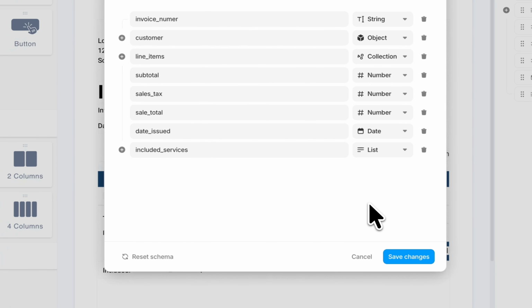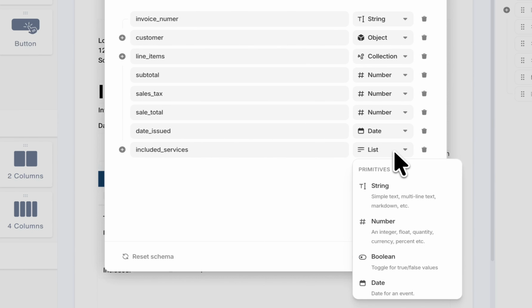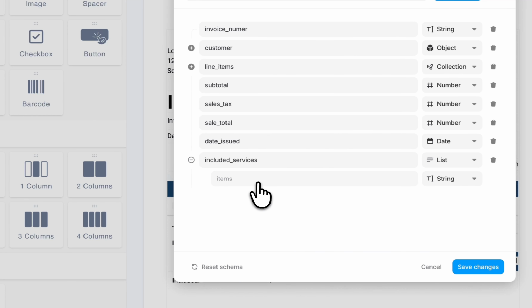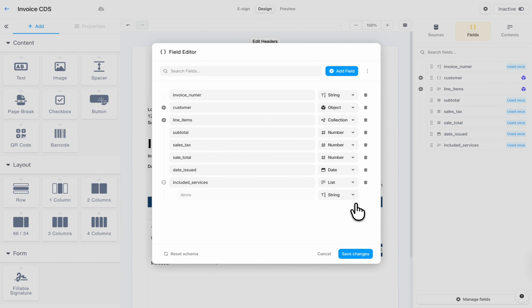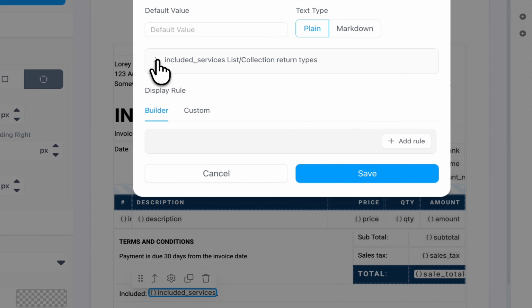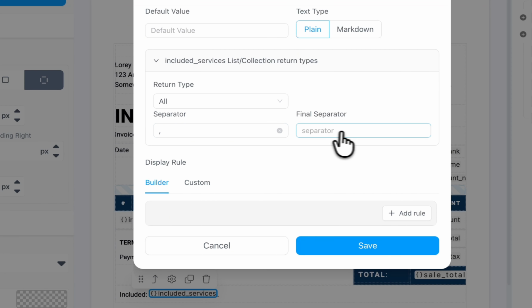First up, let's talk about lists. A list is basically an array of primitive values. Think of it as an ingredients list for your favorite recipe. You can repeat these ingredients in Documint and decide how you want them displayed, either separated by commas or spaces. We'll check that out a bit later.